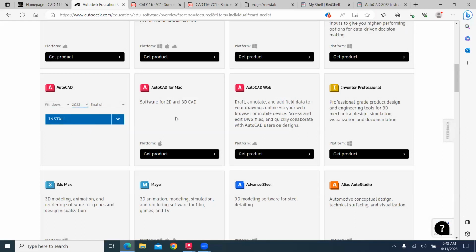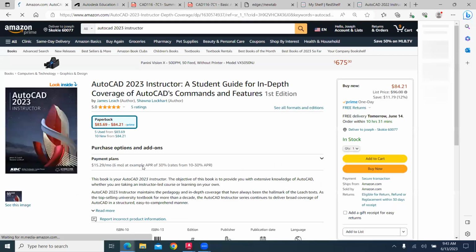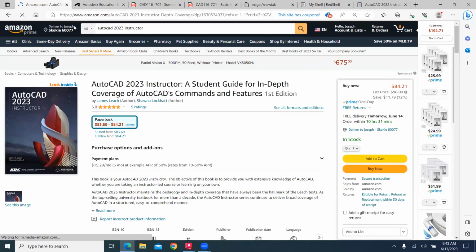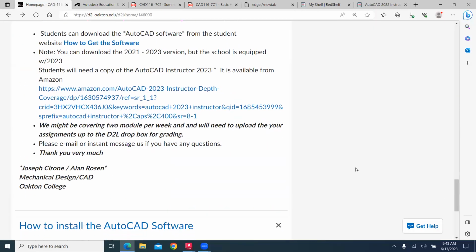In the textbook, we have the outline of topics where we're using the textbook. You can either get the textbook on Amazon, or you can get that in the student bookstore here at Oakton. Through the syllabus in the orientation meeting.